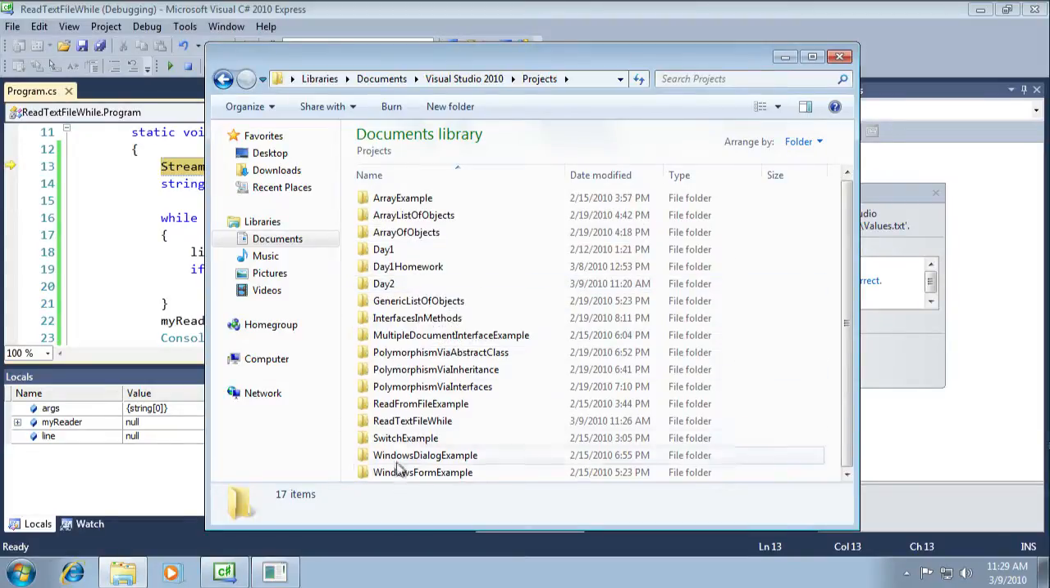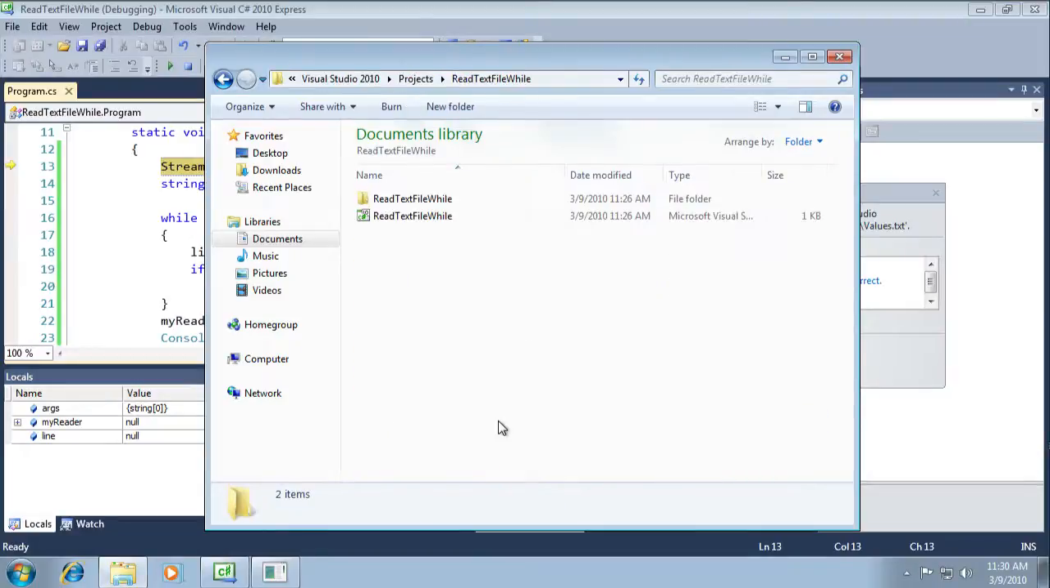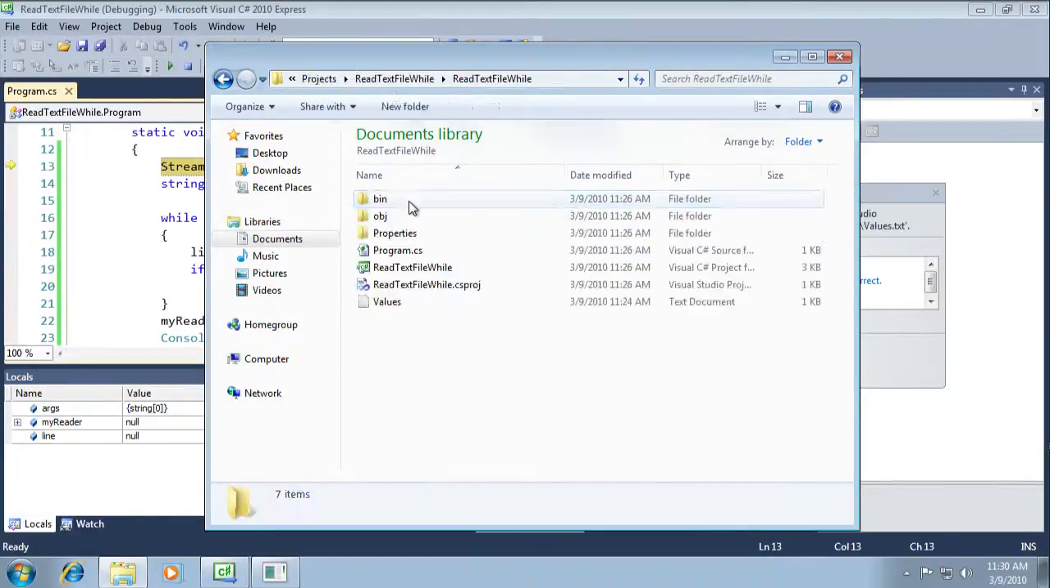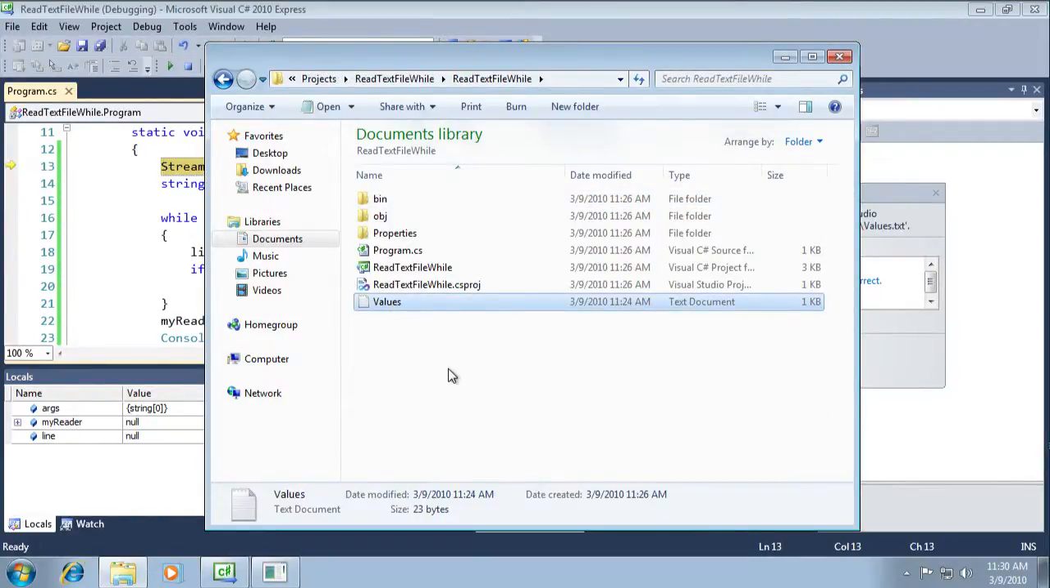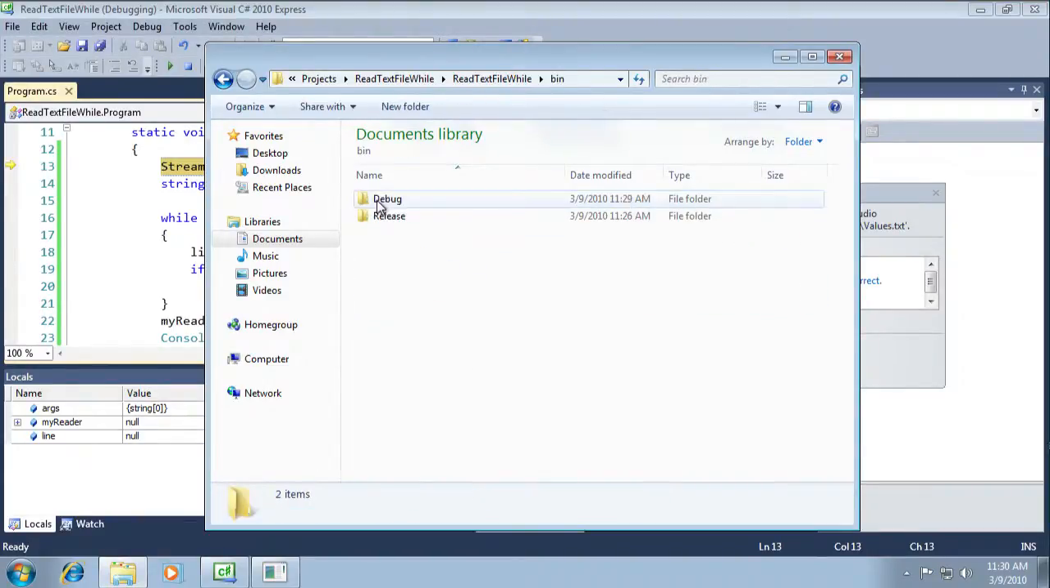Let's see here. Where is our read text file while? Okay, and here's our values.txt file. Where it needs to go is here in bin/debug. Remember, that's where our debug assembly is. When we hit start debugging, we're running from that debug assembly.